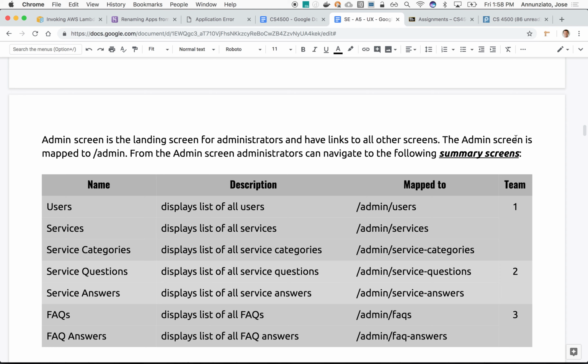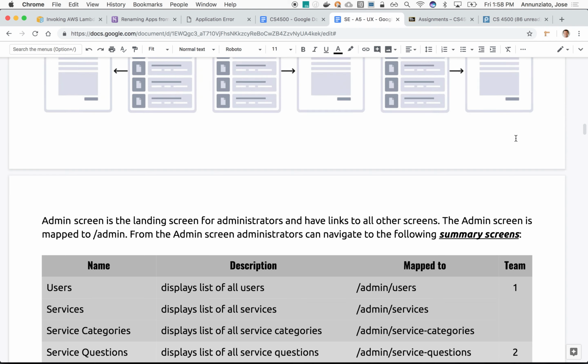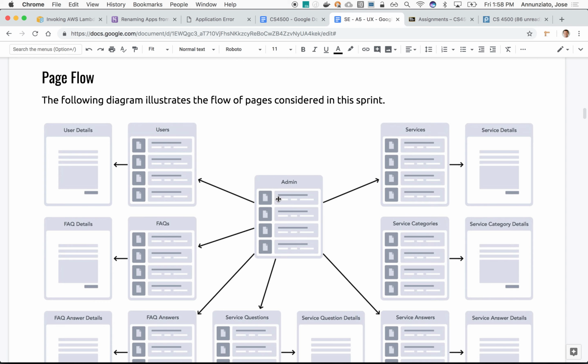Anything, a collection of users, a collection of services, collection of service categories, and they're going to be mapped to these URLs. Right? So to navigate to any one of these screens, you would type /admin/users, /admin/services, and so on and so forth. Yes? And incidentally, the admin page, which is kind of the root, the entry point of this whole endeavor, right, will be mapped at /admin. Right? /admin navigates you to the entry point over here. Yes? Okay?